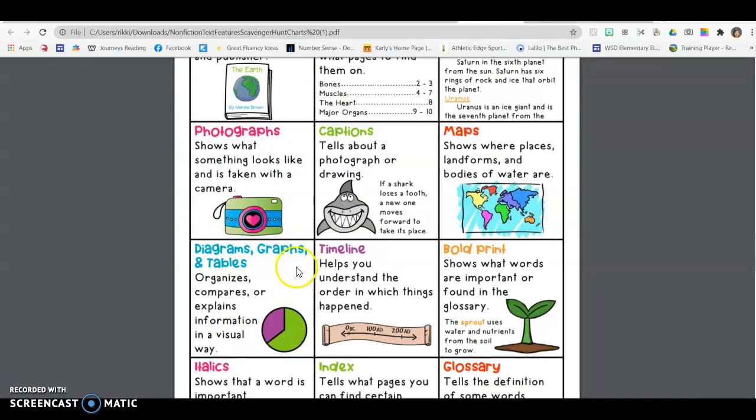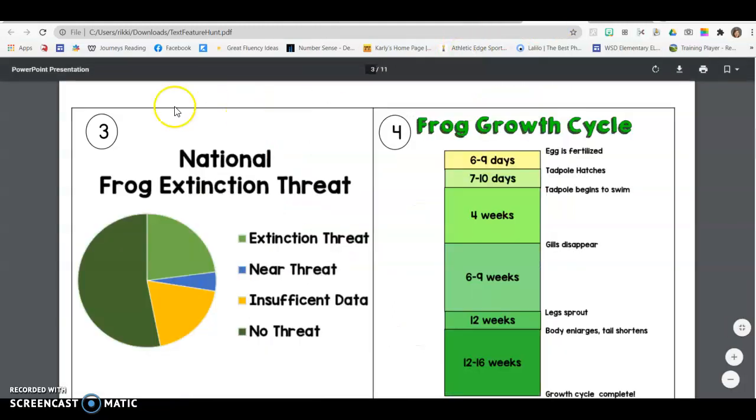All right, now we're going to talk about graphs and tables. So I showed this earlier for diagrams. Graphs and tables organize, compare, or explain information in a visual way. So here is another type of graph and chart.